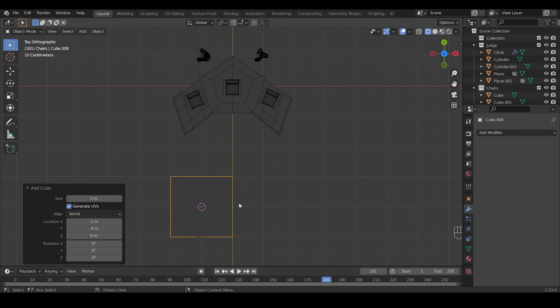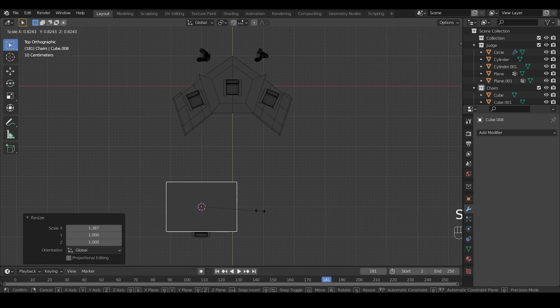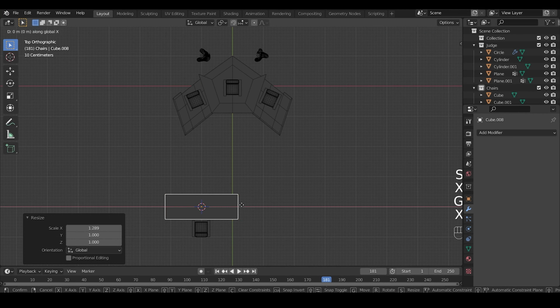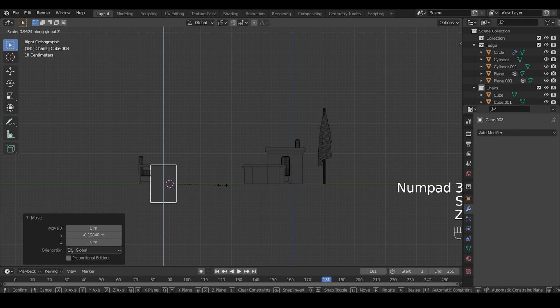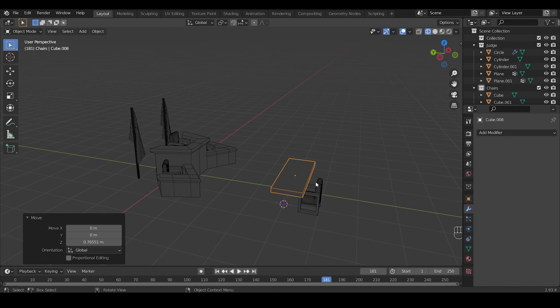Scale it on the x-axis and then scale it down. This is going to be the table. So scale it on the y and then the x. And just kind of slide it over and back. In the side view, we're going to scale it way down on the z-axis so that it's thin, and then GZ to slide it up. That's the tabletop.